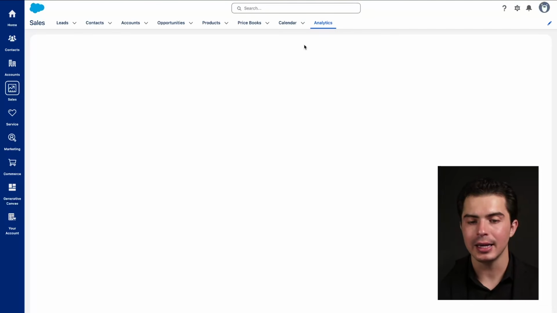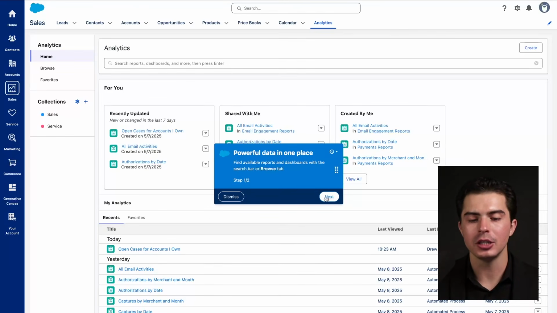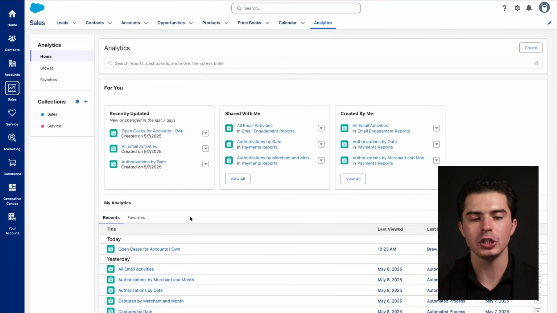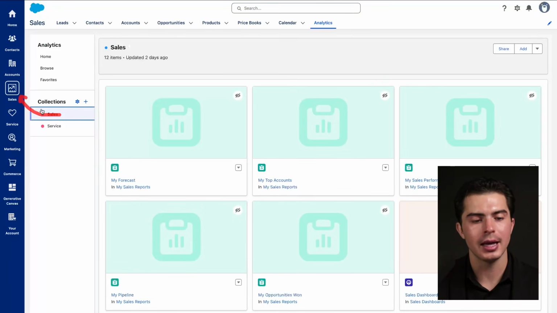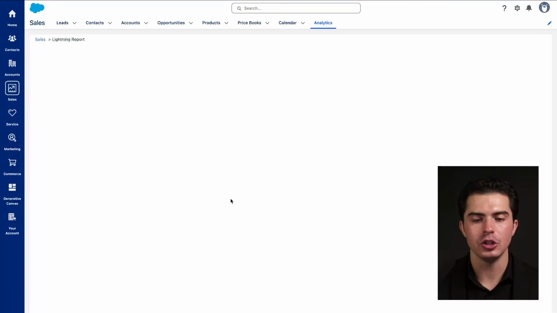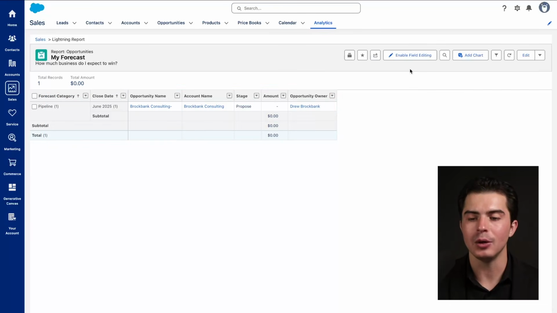Then you've got analytics, which is your way of not just storing information, but then displaying the information in a way that's helpful so you can make better decisions. And inside of the analytics section, you have your home, browse, favorites, and then you have some collections here. And these collections are related, as you can see, to different clouds. When I say different clouds, I'm talking about different products that Salesforce offers. So when you jump into the collections, you can jump into a report, and it can give you a report to show you information in a way that's helpful for you to make better decisions and reference what's going on. So that's the analytics section.